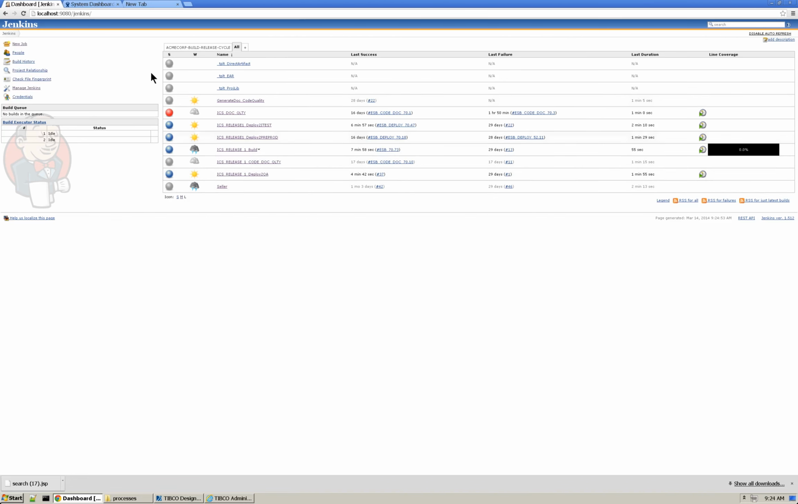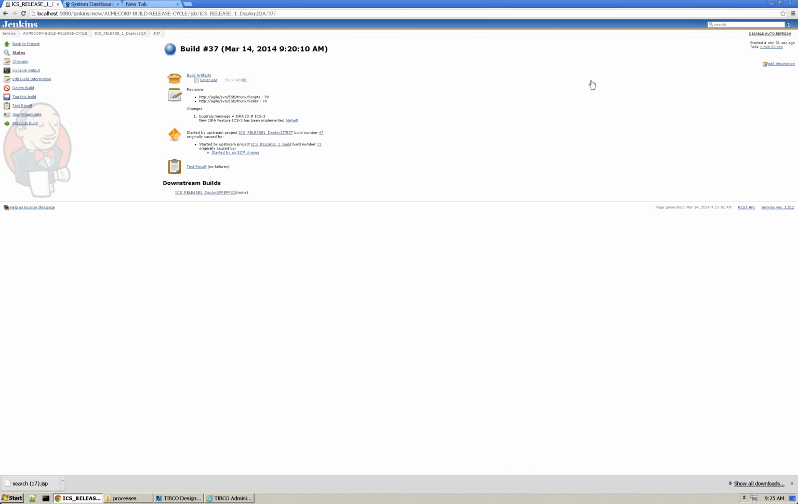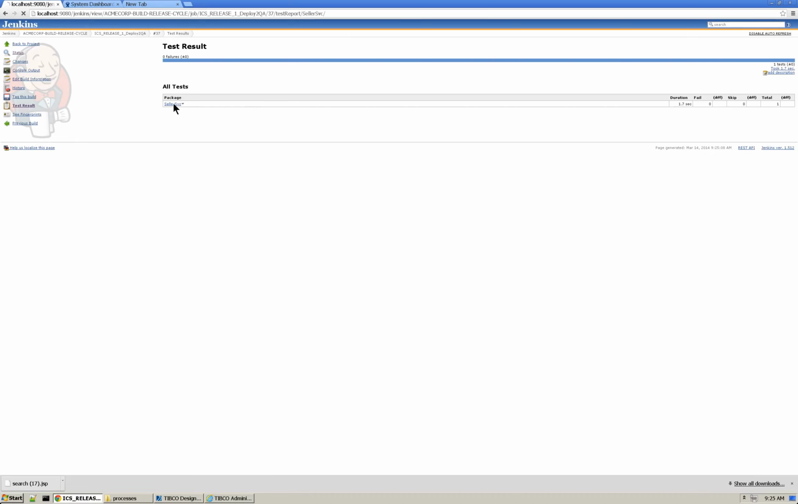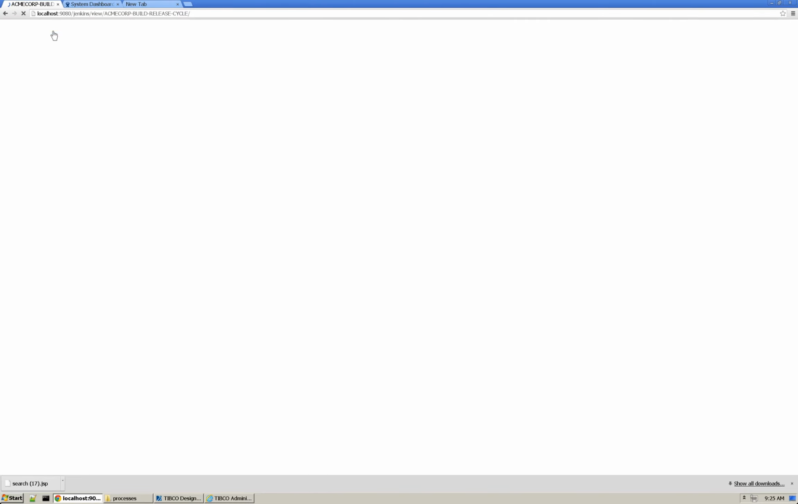Let's see how far we are through. It's completed deployment in iTest, so let's take a look at the QA. Now I can look at the test results. This is basically the test case which was executed as a part of the SOAP UI which I've configured.